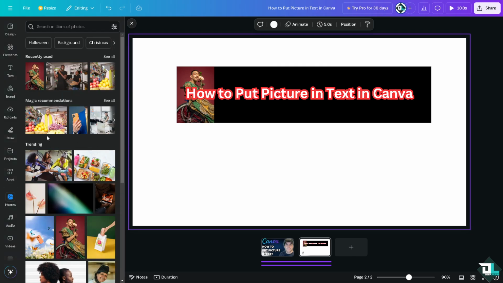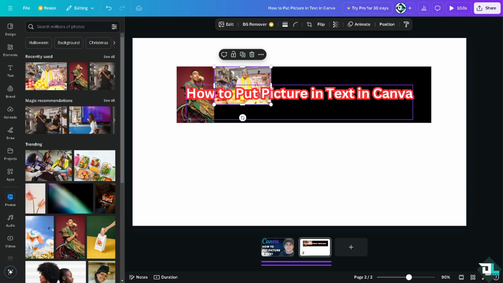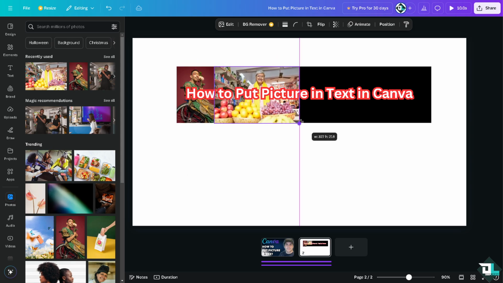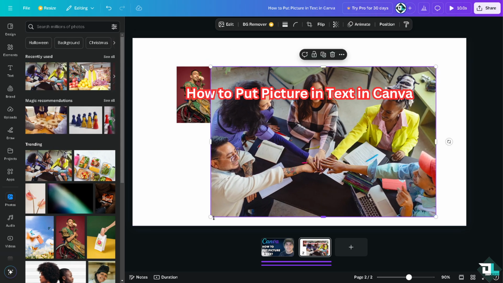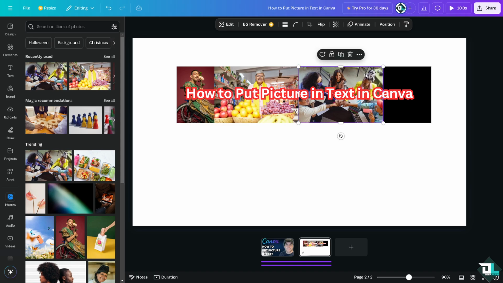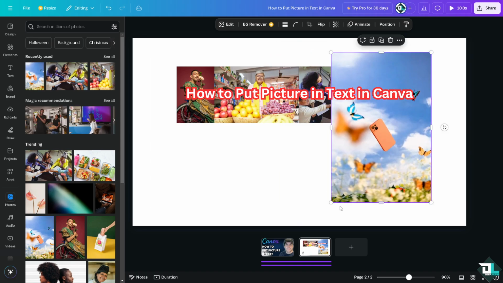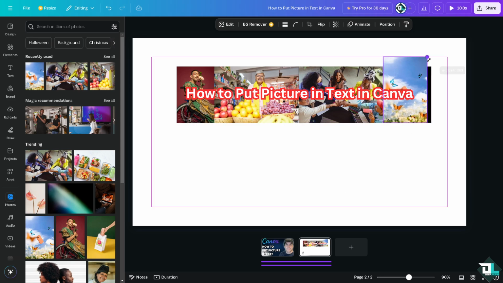Okay. Now, of course, from here, we can put in as many pictures as we want here in a text right here. So these are some of your options. All right, so with that, probably this way right here. Okay, so this is one of the easiest ways to put a picture in a text here in Canva. Okay, so that's that.